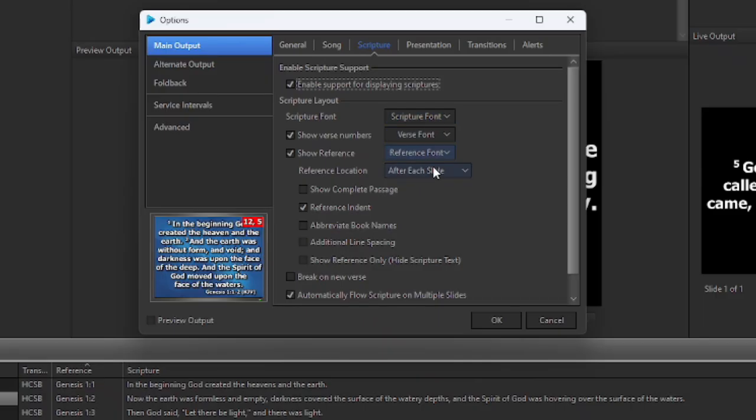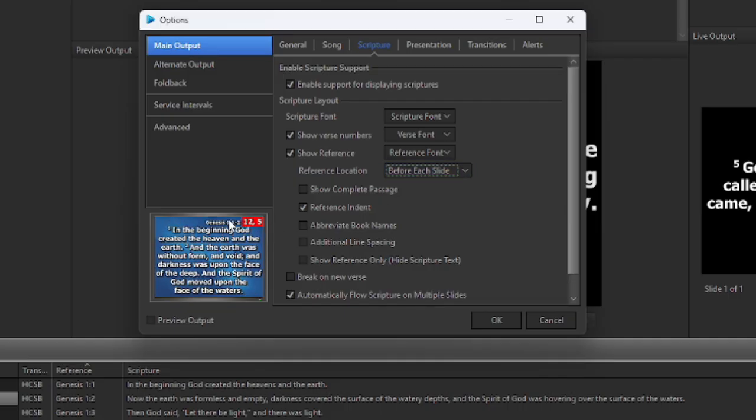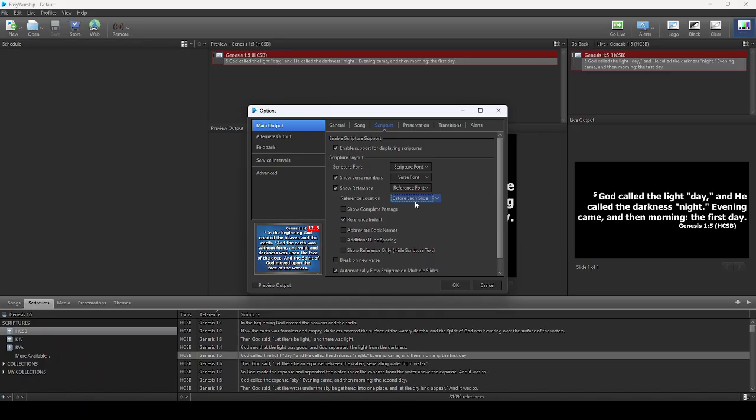The next step is to move the scriptural reference from the bottom to the top. This reference location right here, select this drop down arrow and change it from after each slide to before each slide. Change it to before each slide and you can see it is now at the top. Let's reposition it, let's move it from the right to the center, because me, I always love mine in the middle.